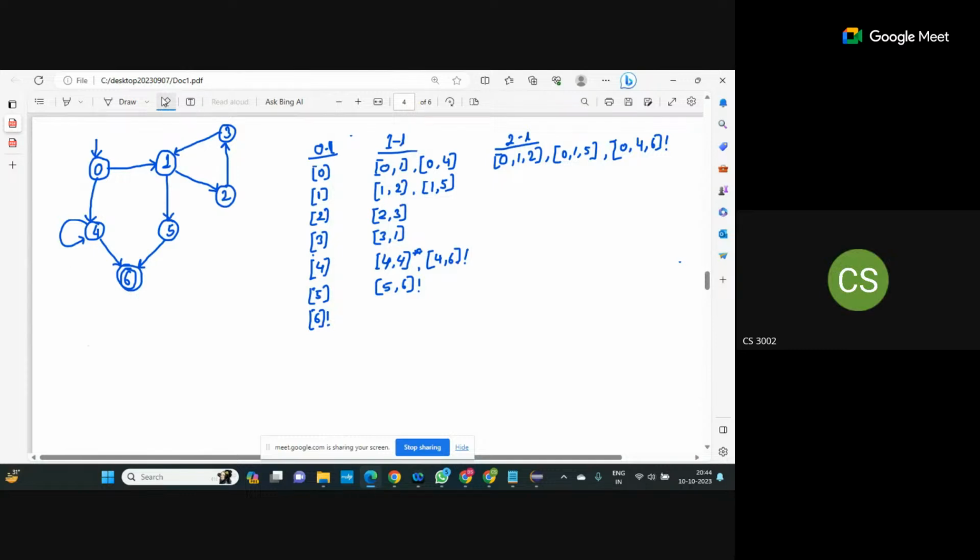So it is 0 4 6. With 0 4, can I get anything more? No. With 0 1, 0 1 2, 0 1 5, nothing more. With 1 2, what can I get? 1 2 3. With 1 2, anything else? No. With 1 5, I can have 1 5 6, but that will go to the final. Nothing else, right?